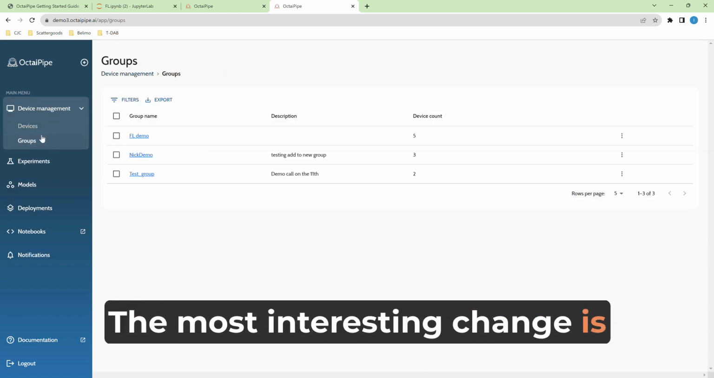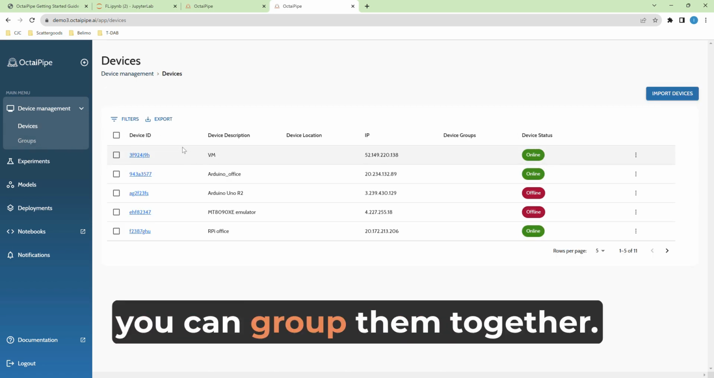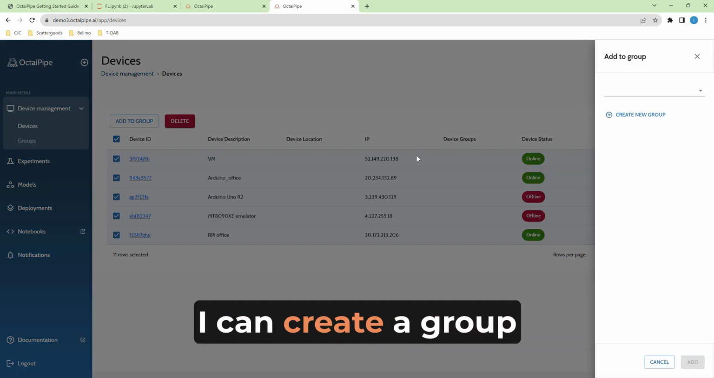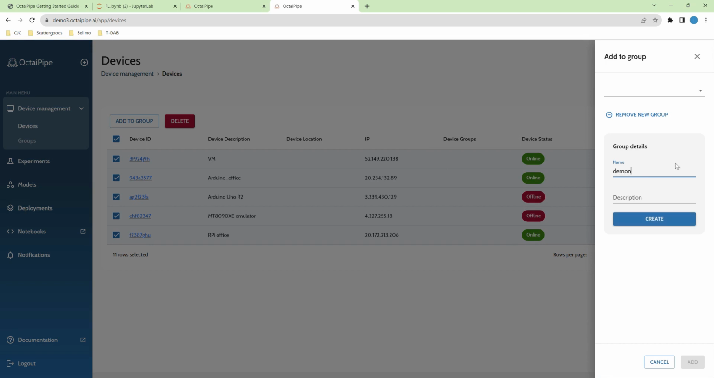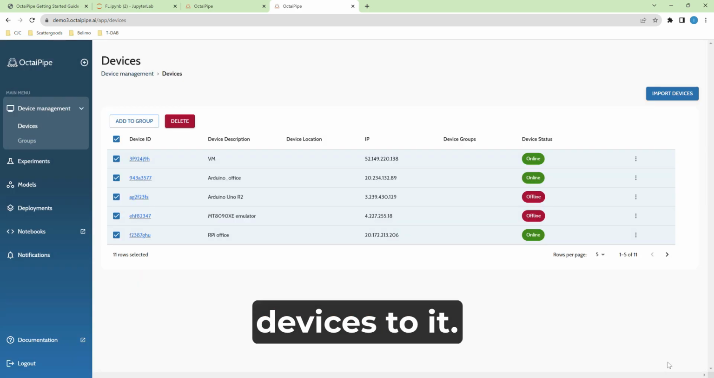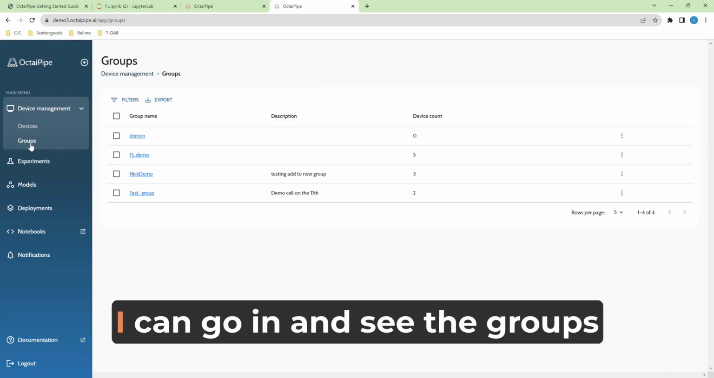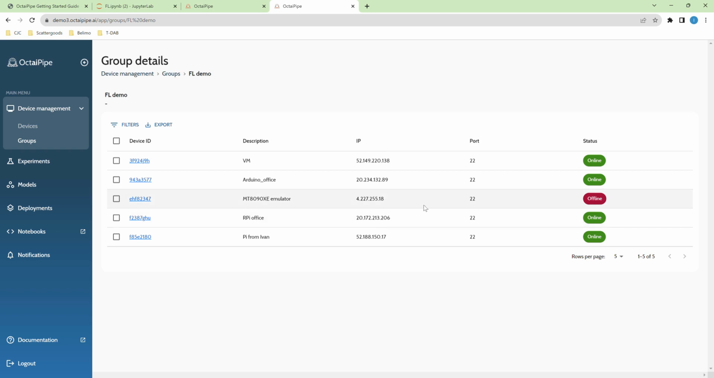The most interesting change is that now given a set of devices, you can group them together. So say, for example, I can create a group called demo and then add all those devices to it. And then once I've seen the group, I can go in and see the groups, and then I can find the devices again inside that group.